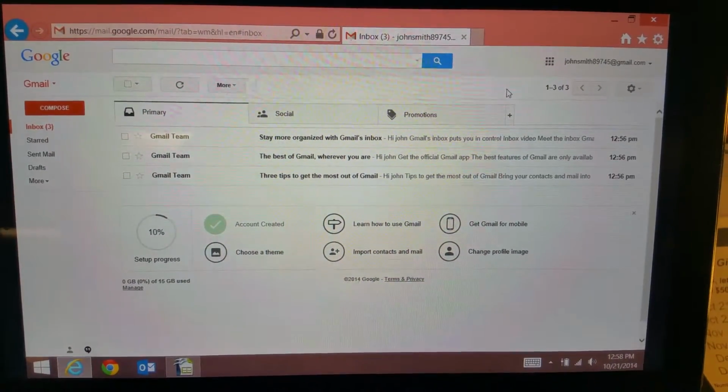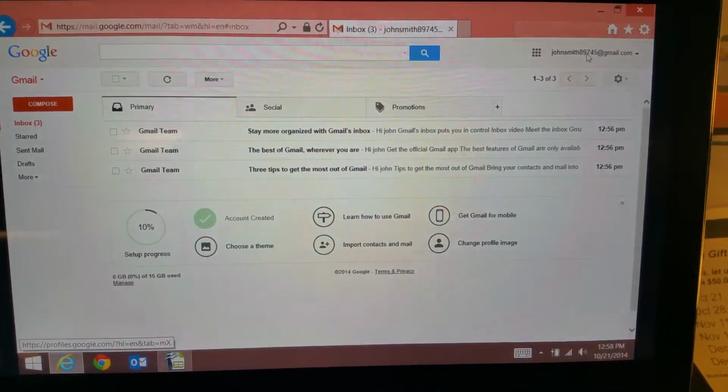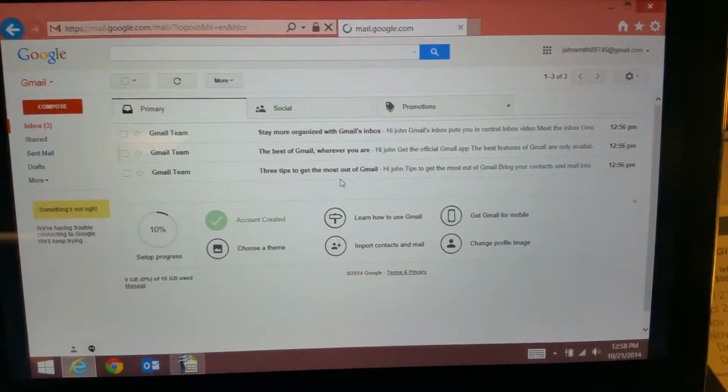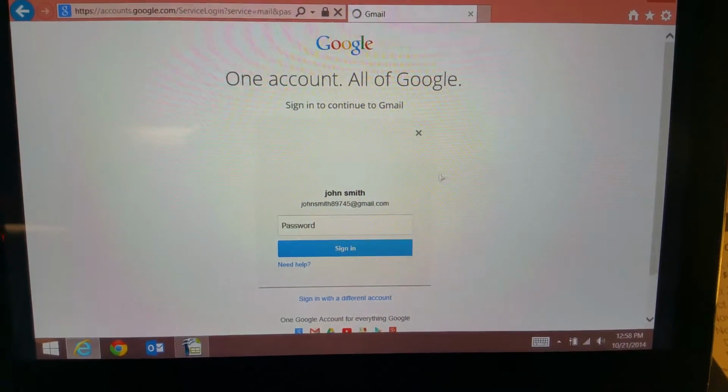That's all there is to it, friends. And if you want to log out of it, you just go up here, click sign out, and that's how you sign out. And this will be the Gmail that you will use to log into your smartphone.